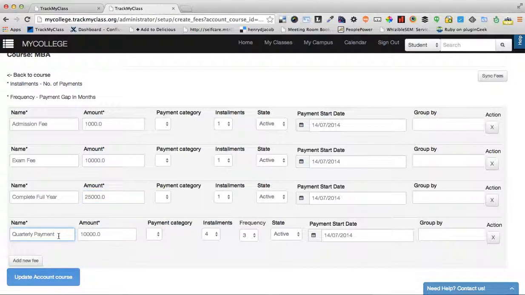Then we are also giving some quarterly payment option for the students where they can pay this fee in 4 installments, and we have one option called frequencies. That is, what is the gap between the first payment and the second payment. So that way we have much more control. For example, if you want to make 2 payments, then you can say 2 installments, and here your frequency will be 6 months.